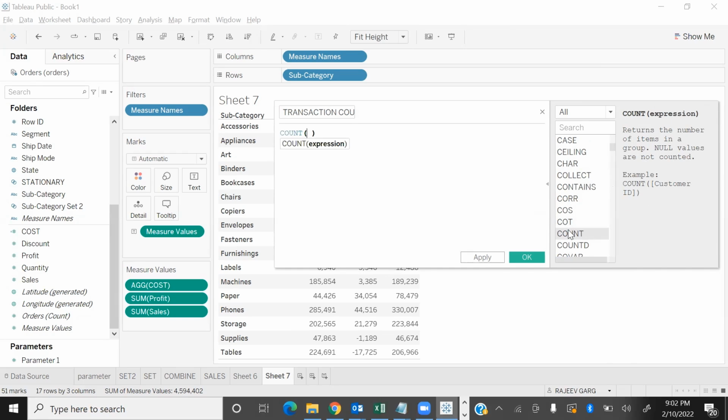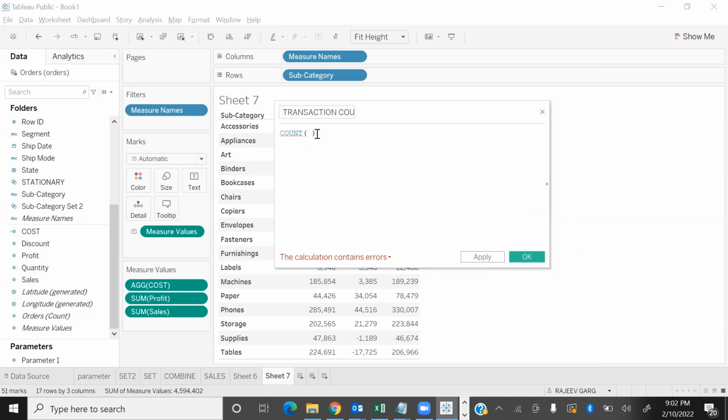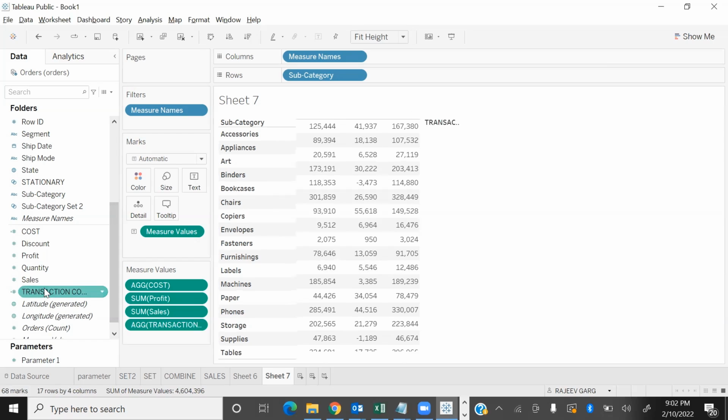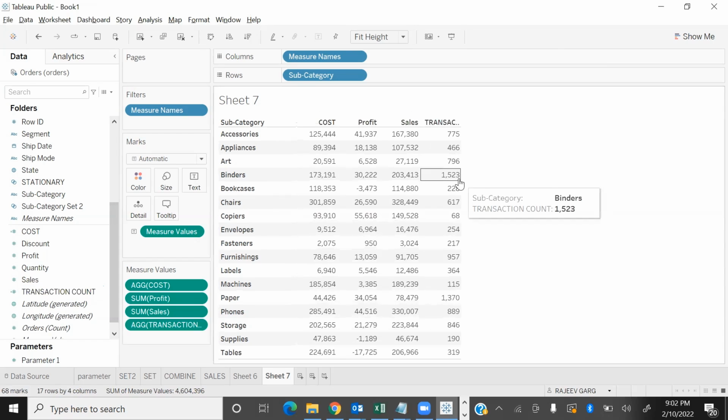So I will take a count over here, and you can click on this triangle again to close this box. Count of sales. Say okay. I'm getting the transaction count. Let's take it over here. Here it goes. The total number of transactions done in the accessories category is 775.